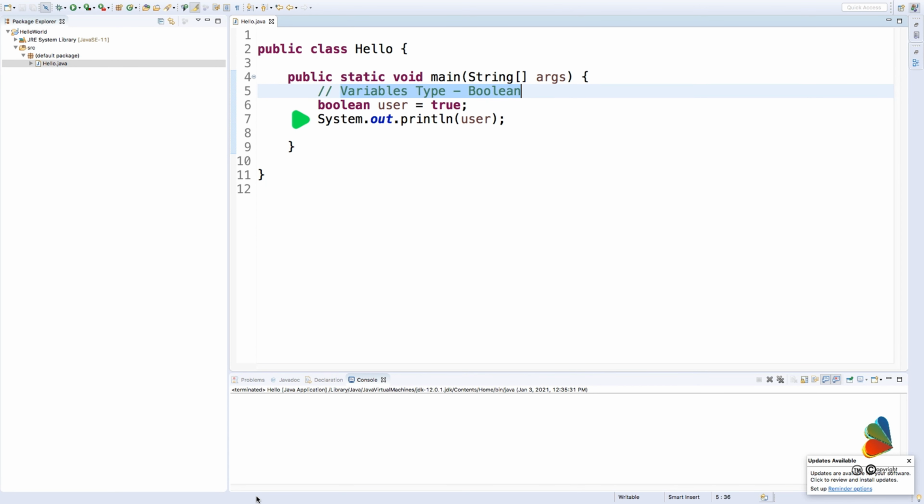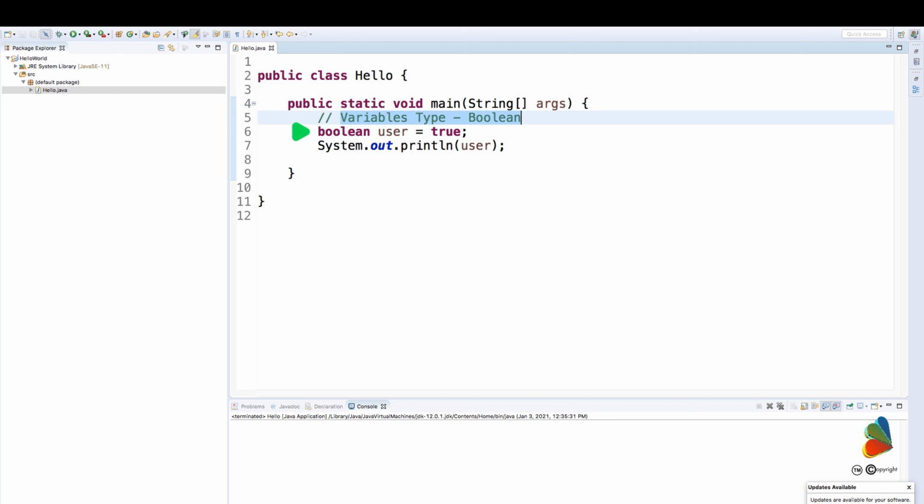Boolean, stores a value with two states. In this example, Boolean, assign the value of user to true. Then print the value of user.